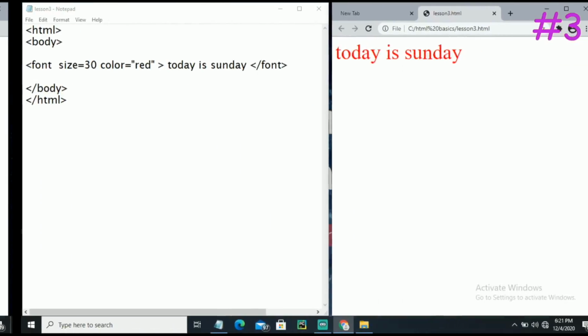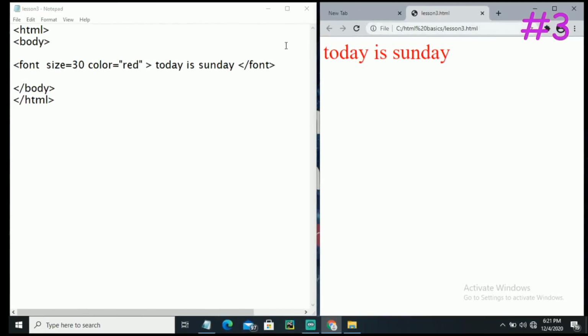So the next attribute which I'm going to use is the face attribute. It's quite strange, right? Face. I will tell you what face is. Face is nothing but the type, the name of the font. It's going to take the name of the font. You can see different types of fonts, right? It might be italic, very bold. So it's just the name of a font.